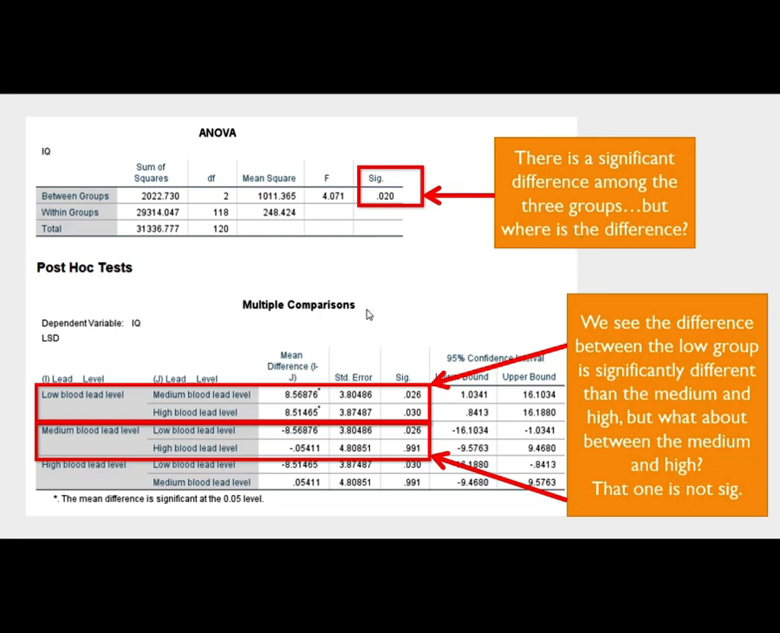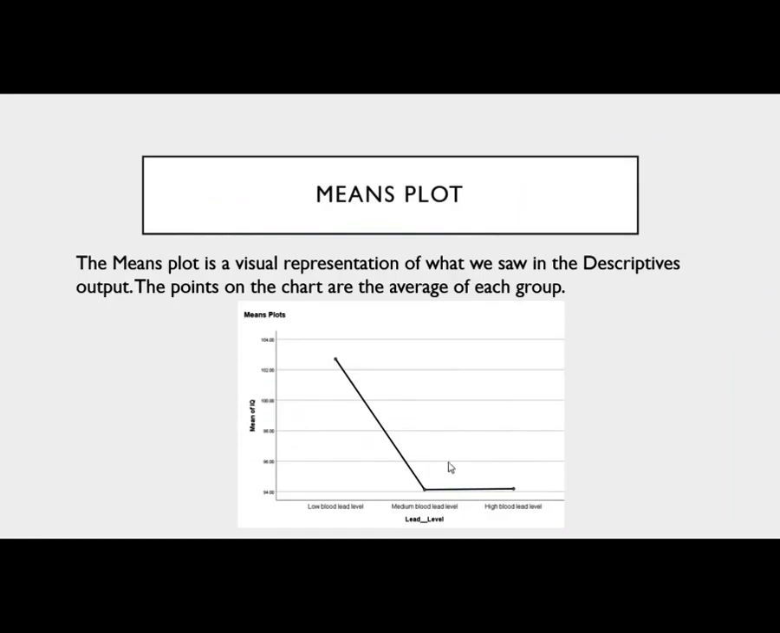So we come to this multiple comparisons, and we're looking at the LSD, least significant difference, and this is how you read it. You go low blood level to medium blood level, you come across, yep, significant difference. Low blood level, high blood level, come across, yep, significant difference. But now we need to check medium and high. So we go medium and high, and we come across and we say, nope, not significant, which is just what we thought. When we look at the means plot, you can see a visual representation.